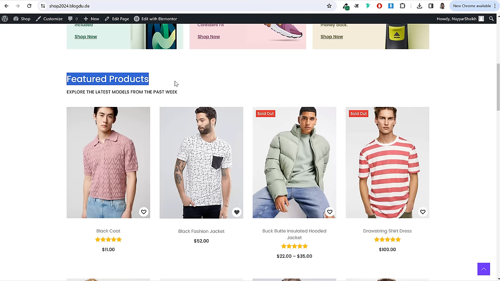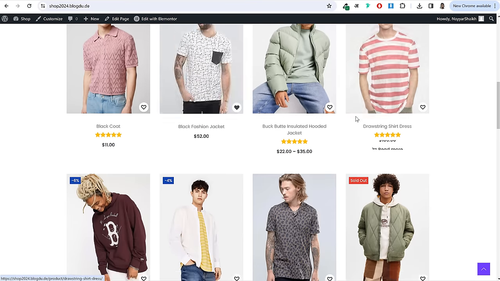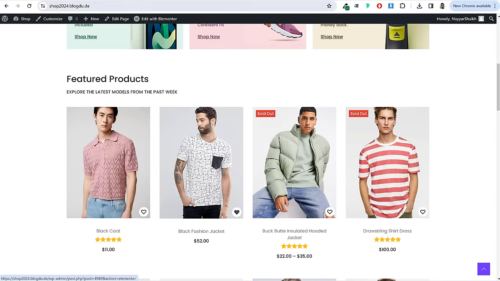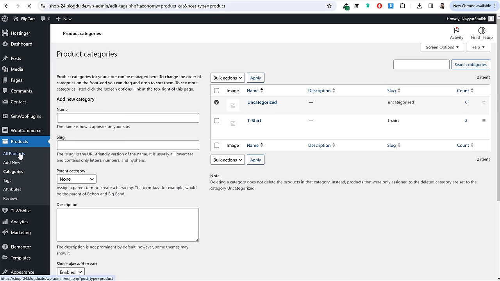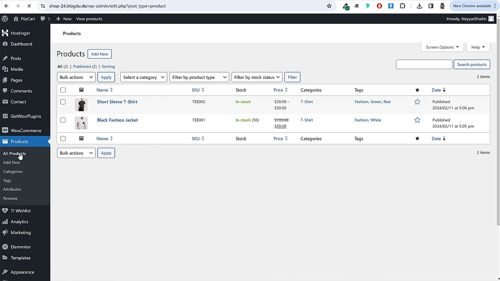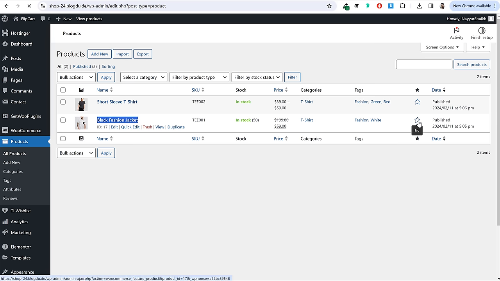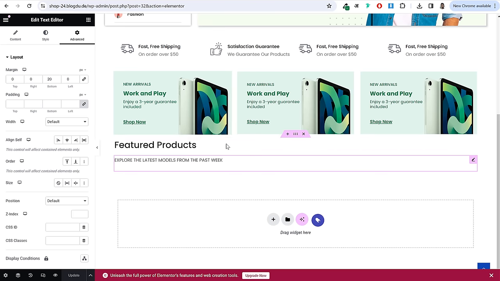Now, because the title says featured products, we need to display featured products over here. Now we have created two products. If I go to all products, you can see we have created these products. If you want to set any product as your featured product, you just need to click on this star icon. For example, for this white t-shirt, if I click on this star icon, this will be set as my featured product.